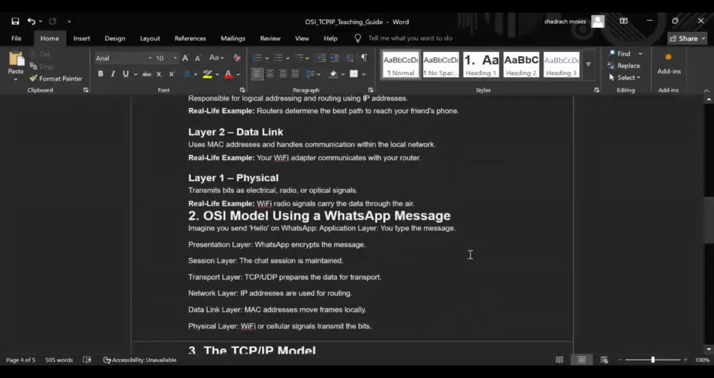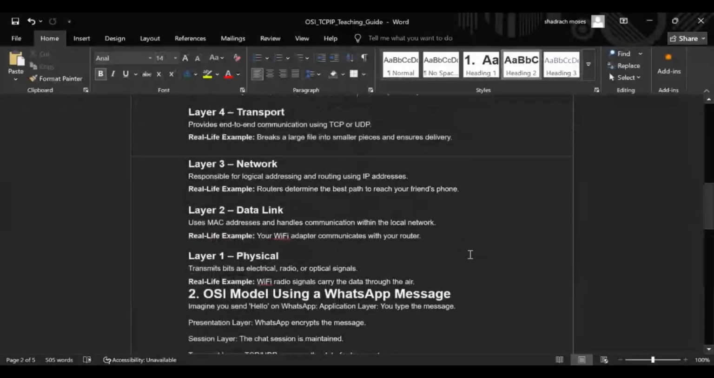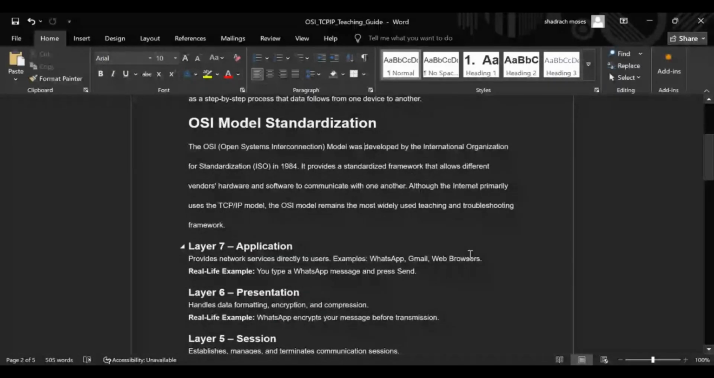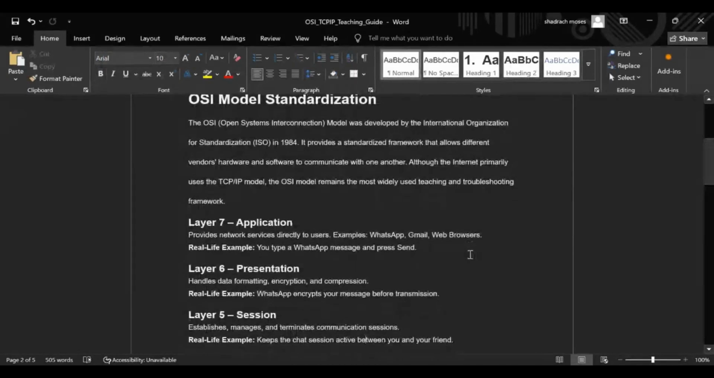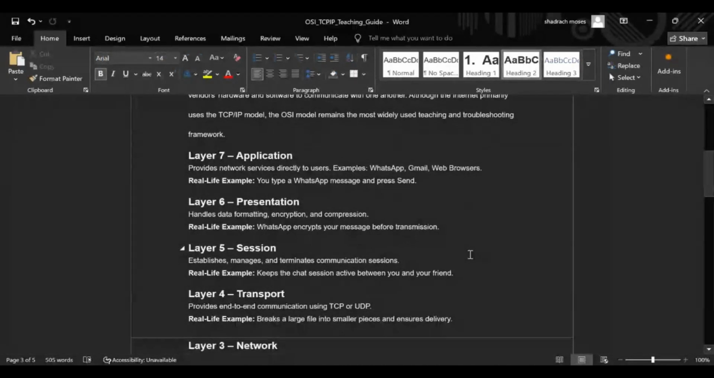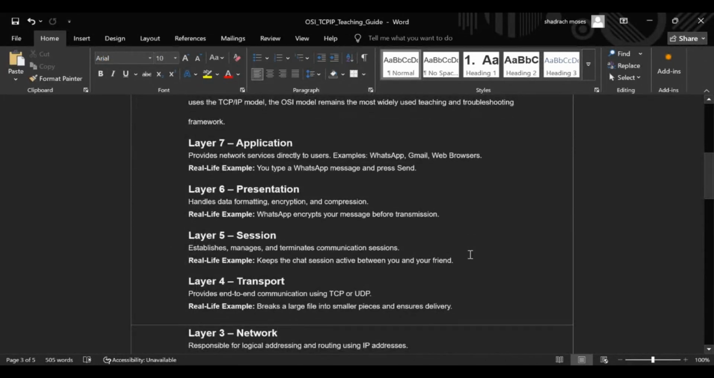In recap of what I said earlier, the application layer is used to send an application message, provided to the user directly. Then the presentation layer is used to encrypt your data, like by the WhatsApp server. Then the session layer, which is layer 5, establishes, manages and terminates communication sessions, which keeps the session on.